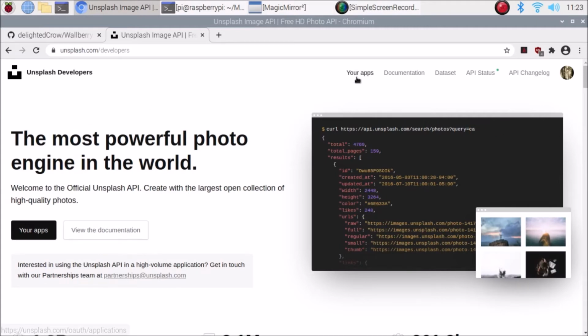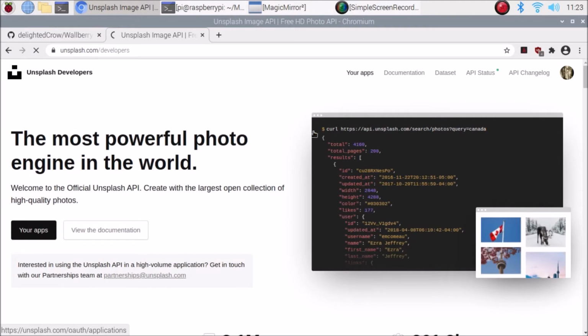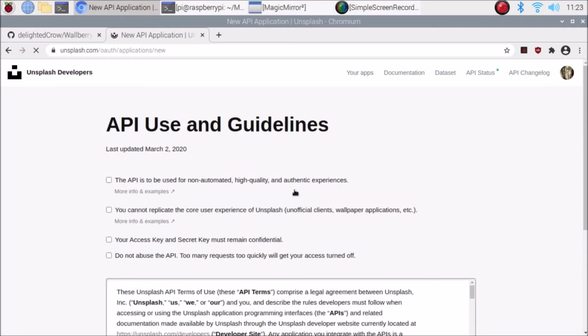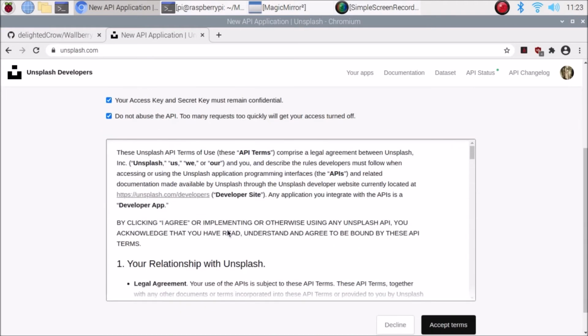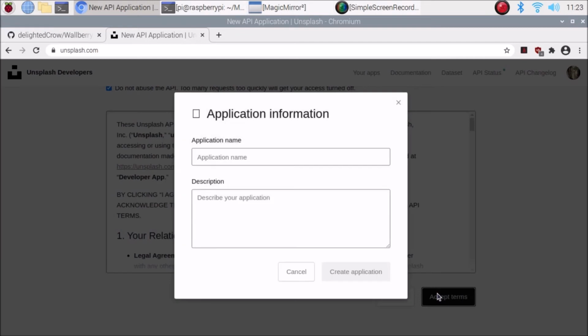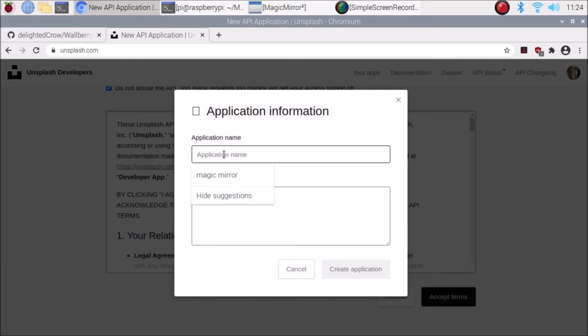So we are going to go to your apps. Click on your apps, and then we are going to create a new application. Simply click on new application, then select this box with the check mark. Then we need to accept their terms. Accept it, and mention the application name as per your requirement.